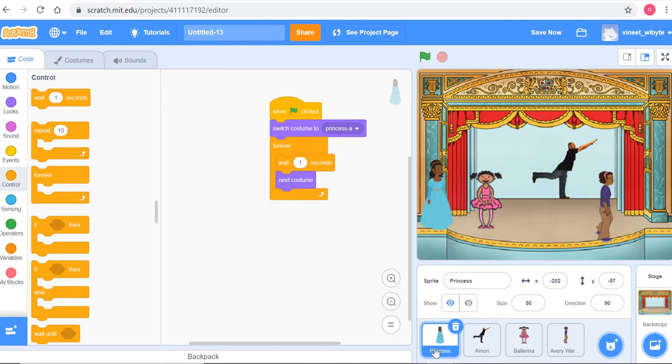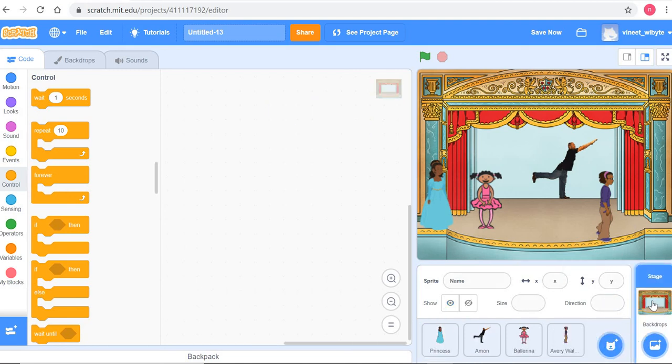Now remember, why do I say this? Because the backdrop is common for all the sprites. So if all the sprites start changing the backdrop, it can get very confusing. So since it's common to everybody, we can put it in any one of the sprites, or if you prefer, you can also put it in the backdrop section. So for me, I will put this code in the backdrop section.